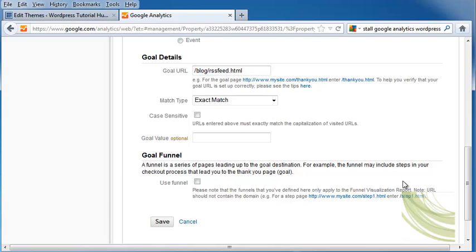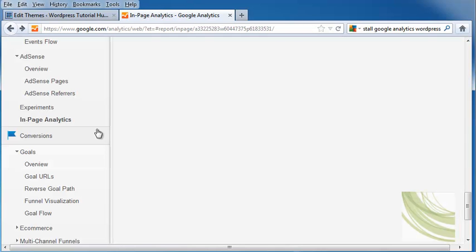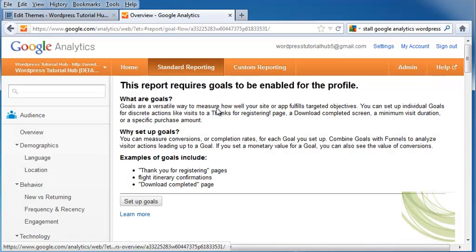This can include steps in your checkout process that take you through the buying into your shopping cart, through the payment method, all the way to the thank you page, which is the goal. If you want to use that, click on Save. If not, click on Cancel. Once you have your goals set up, it's going to show you your goal flow, and that's going to show you how many times your goal has been met, and you can track how many people will actually go to your RSS feed, for instance. So that's our standard reporting.